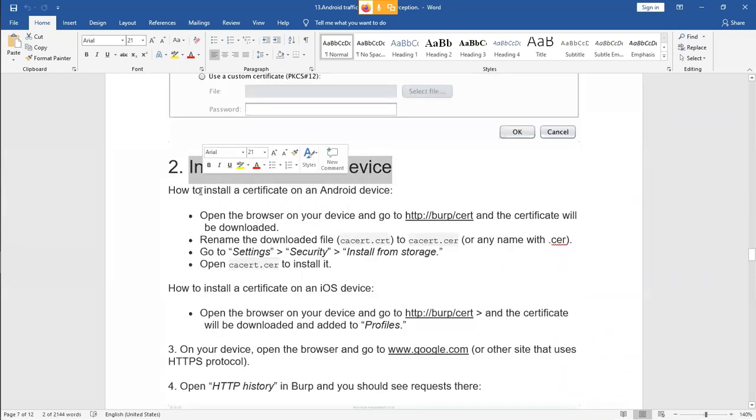This is the most important thing: the CA certificate that we install on our proxy server to communicate with HTTPS websites. Open a browser on your device, go to http://cert.burp, and the certificate will be downloaded. Rename the certificate, which will be your cacert.crt, but you have to change it to .cer. You have to change that specific part.